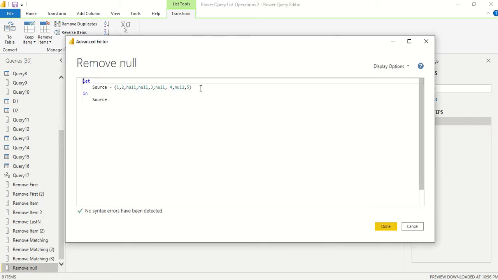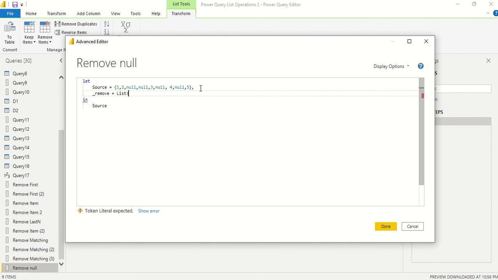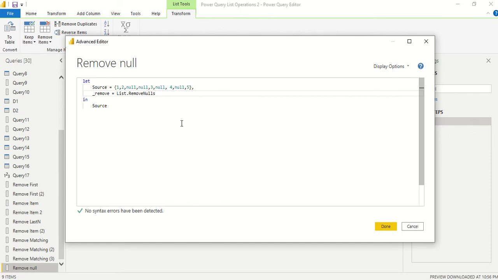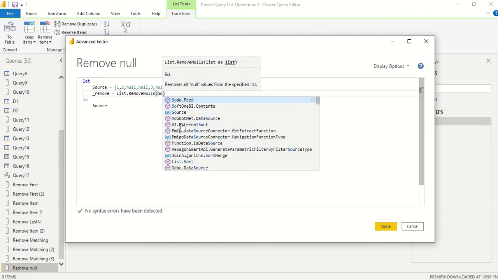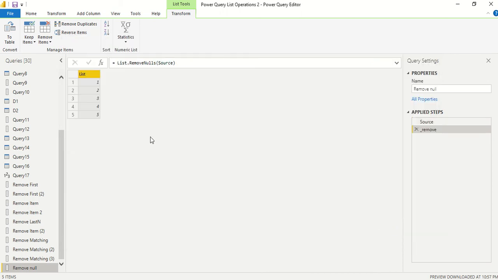So in the Advanced Editor, I can do it directly on this list, or I can put a comma, press enter and go into the next line. I say underscore remove, and I can use the function List.RemoveNulls, and under that the first thing it requires is a list which is source, and that's the only thing it requires. It's going to remove the nulls from there, and then it is going to return a list which we return in the in, and let's see what happens. So all the nulls have been removed.